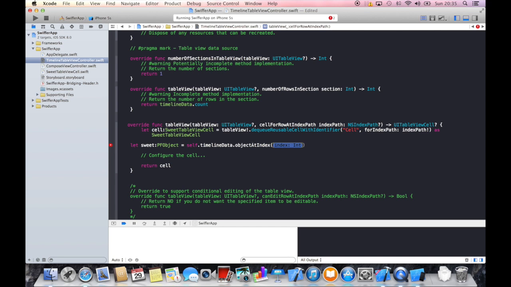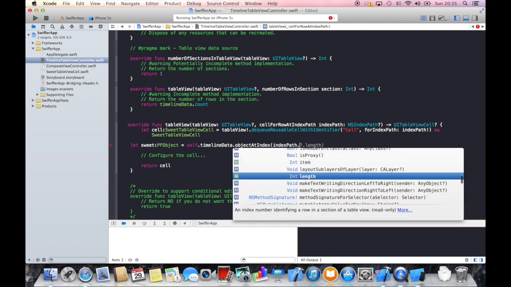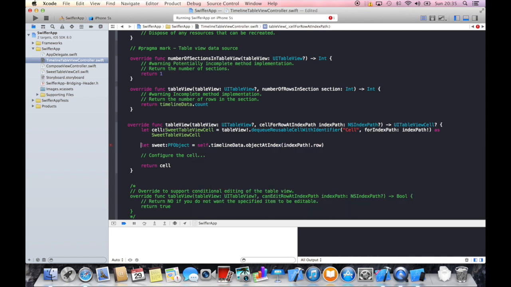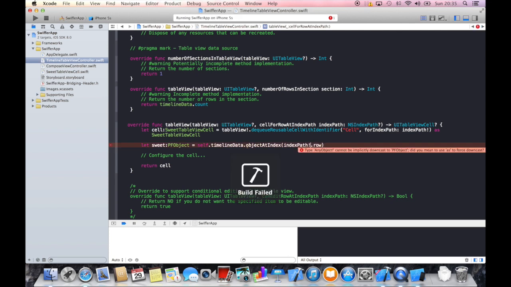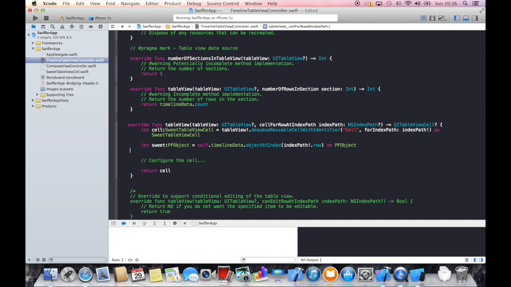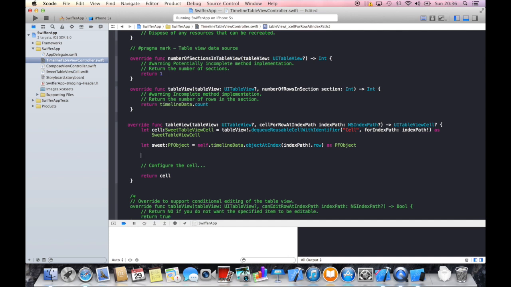So this is going to be indexPath.row, and again, because index path is optional, we have to unwrap it first. So indexPath.row. Right, and we have to cast it to a PFObject, and that should do it. Nice. Now we have a PFObject, and this PFObject actually contains all the data we need. So let's start by adding some data to our text view.